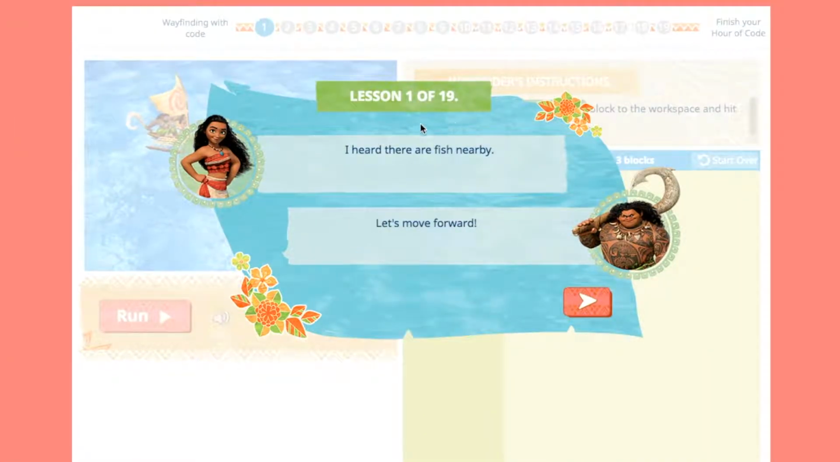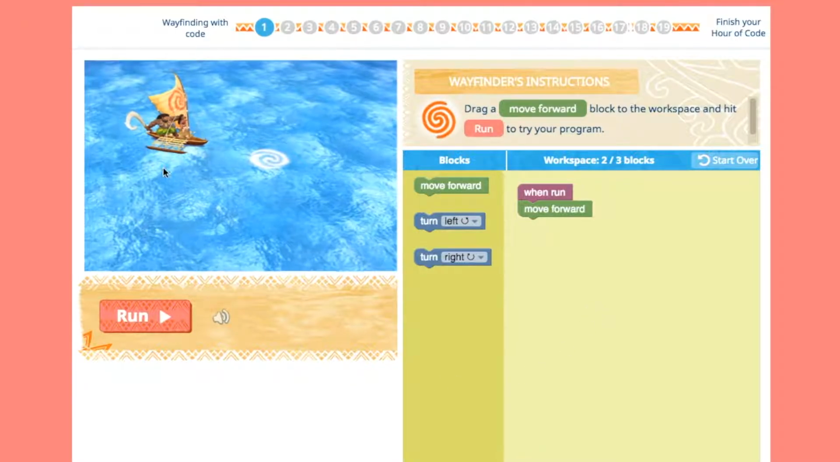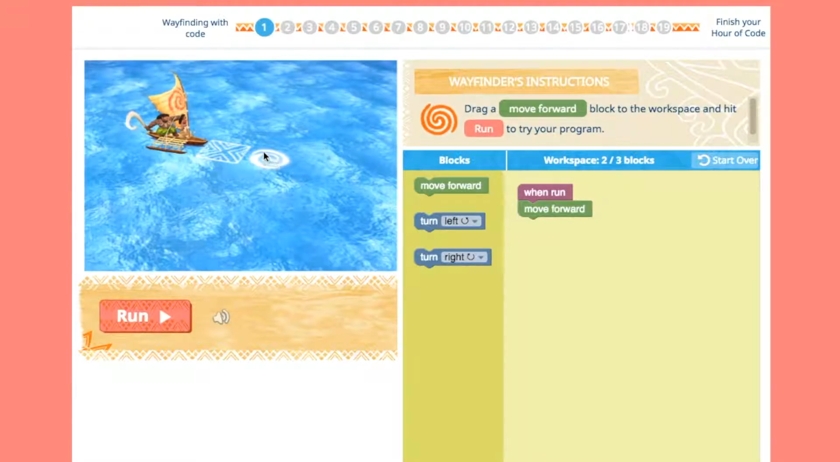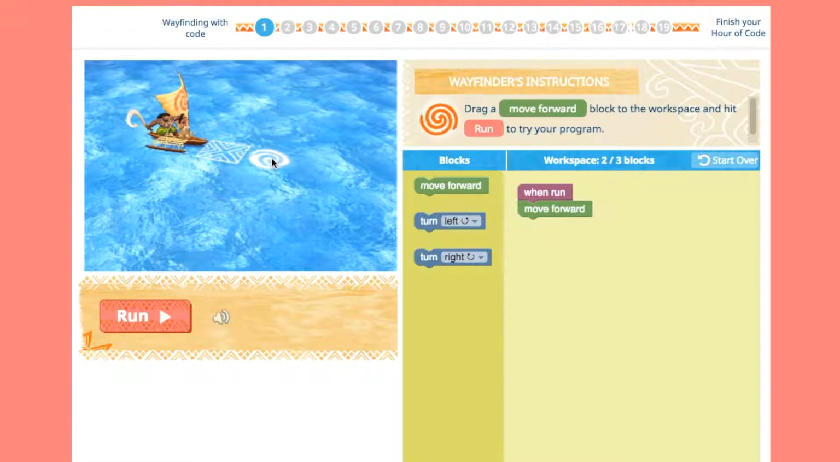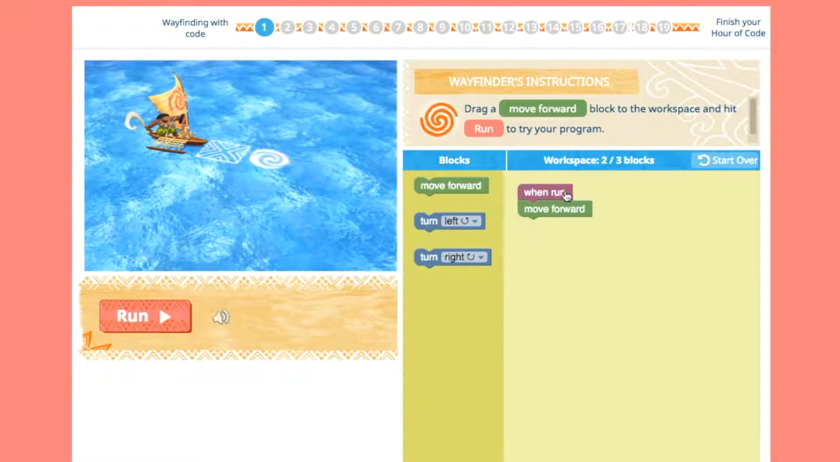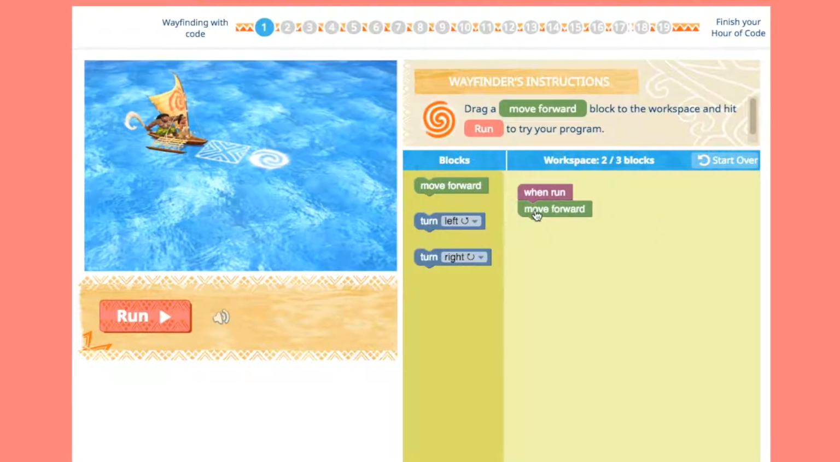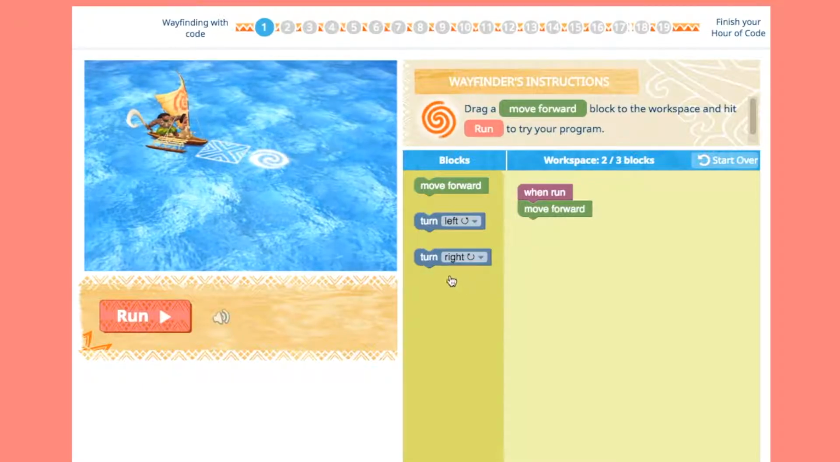And you can see the first lesson out of 19 lessons, you're learning how to use the Move Forward button. So I click OK. So there's this little spiral location that I need to meet. Right now it says when run, move forward. This is my workspace. This is the program. These are the code blocks.